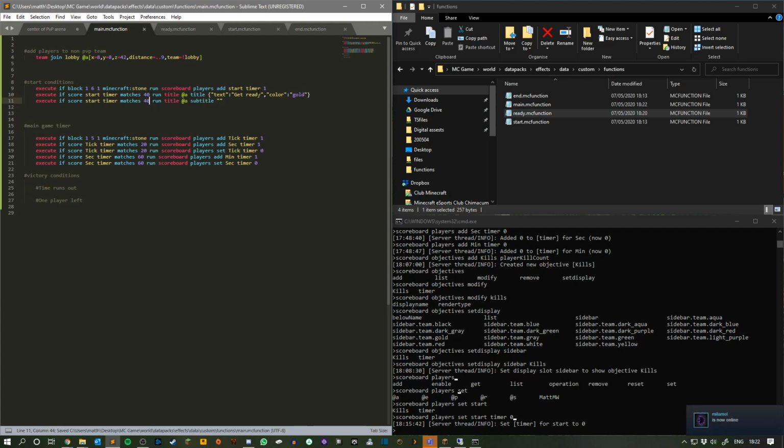So when our start timer gets to 40 ticks, which is 2 seconds, we want to display get ready to them. We also then want to display a subtitle of nothing, which will reset the subtitle so it won't display anything again after this. So we only need to do that once. I'm going to then copy this line. Again, I'm going to change it to 80, so that's 4 seconds.